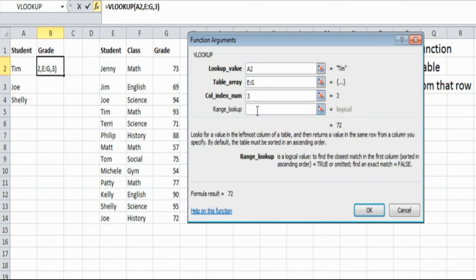And range lookup. Here are the two different types of VLOOKUPs we can do. You could put false or true. False would mean that you want an exact match, to exactly find the word Tim. So we're going to put false. I'm going to show an example using true coming up, but first we'll just do an exact match.